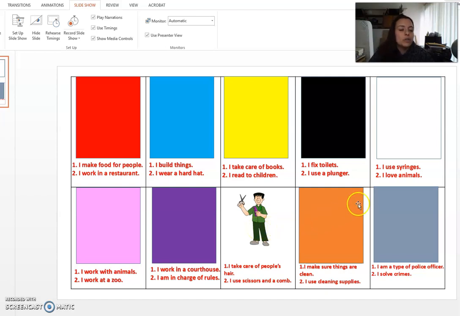Next, I'm going to go to the color white. So this person uses syringes and loves animals and is a type of doctor. What kind of doctor takes care of animals? I think it could be a veterinarian. So let's see if a veterinarian is behind the color white.